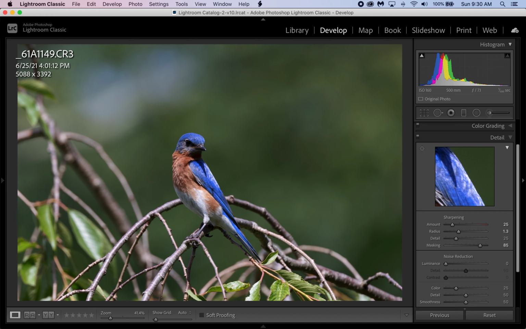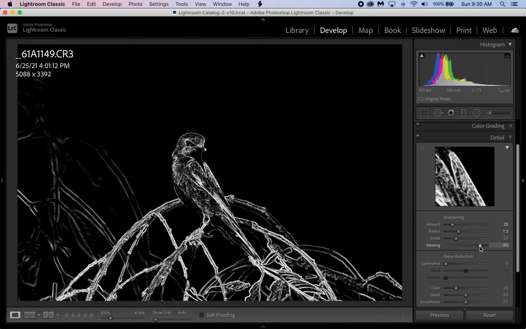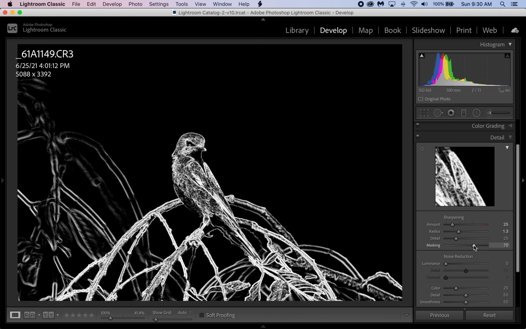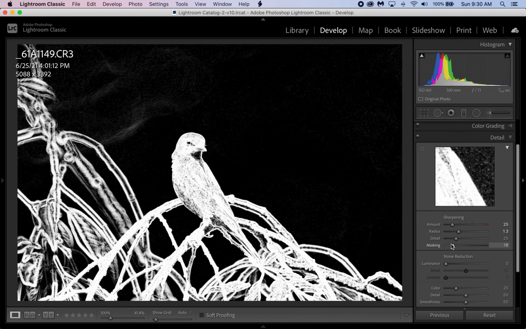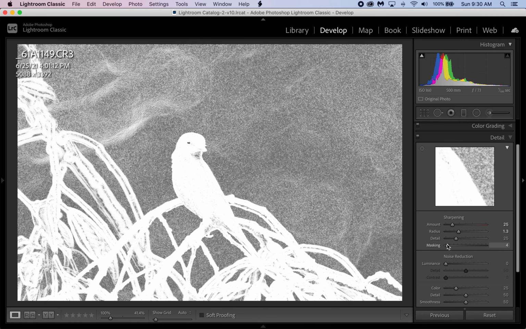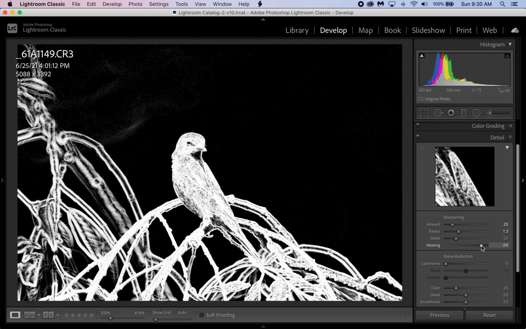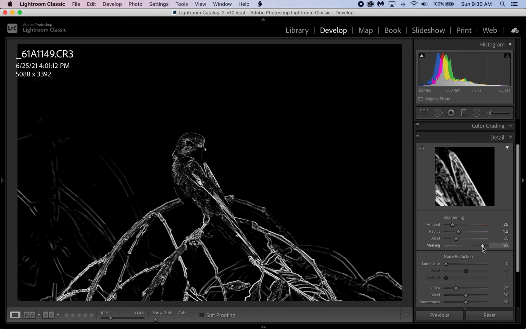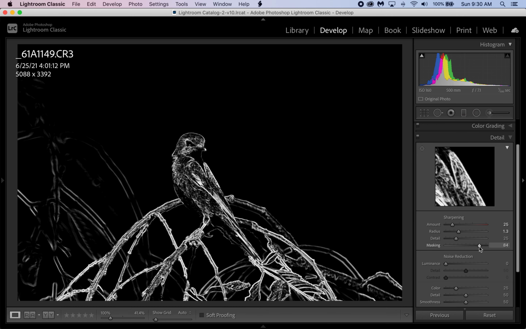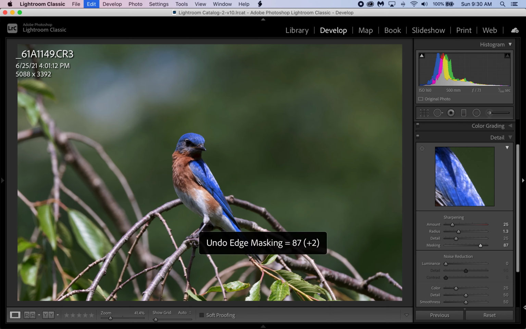Now, what that means is if you hold down the Option key on a Mac or the Alt key on a PC and you click on the slider, it will show you what part of the image is sharpened. So the further left you go, the more you can see it's being sharpened. So down low, any noise that I have in that background is actually going to get sharpened. Further right I go, the less it gets sharpened. So right here at 85 is the sweet spot. Right, so I keep that at 85, and I make sure the noise reduction is off.